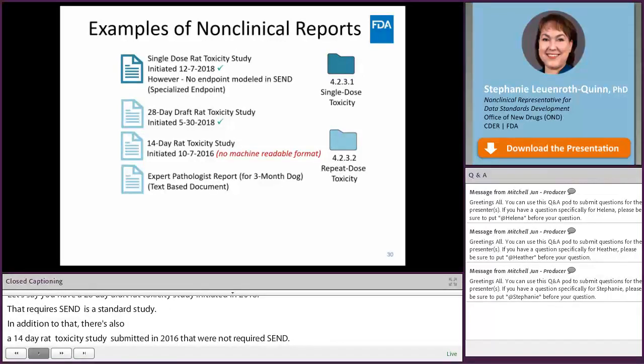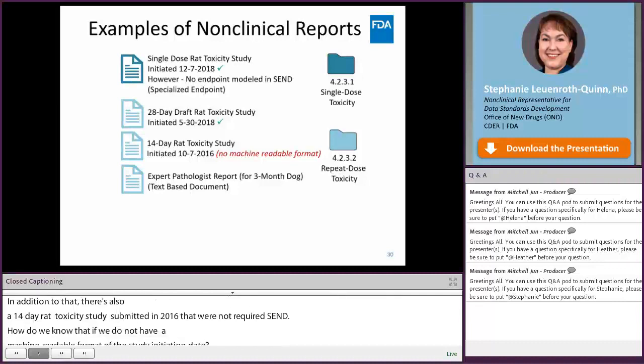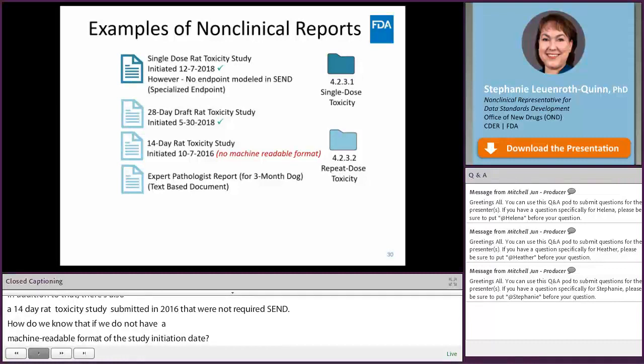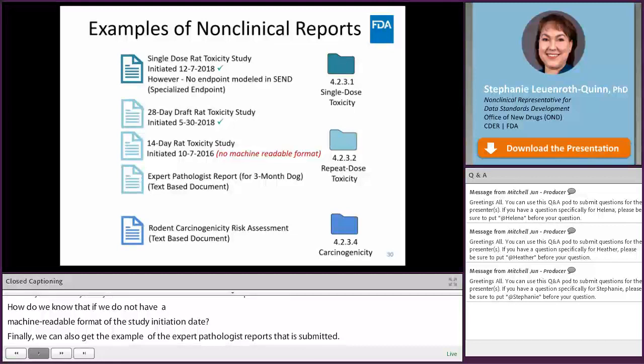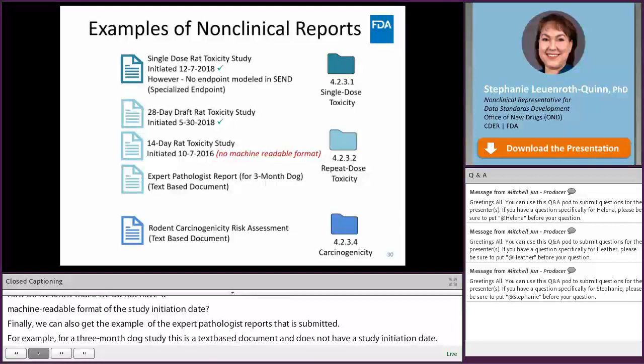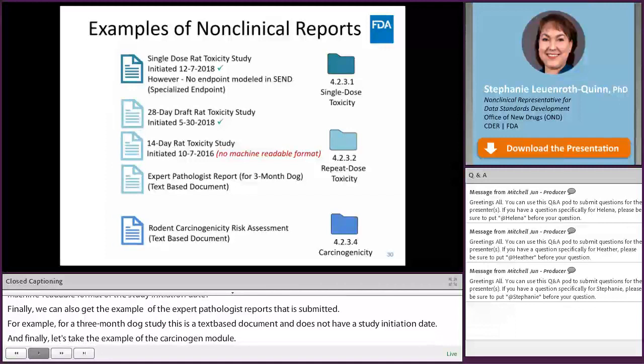And finally, we could also get the example of the expert pathologist report that's submitted, for example, for a 3-month dog study. This is a text-based document and does not have a study initiation date. And finally, let's take the example of the carcinogenicity module. One could submit a rodent carcinogenicity risk assessment document. Again, this is a text-based document, does not have a study initiation date. So how do we handle that?